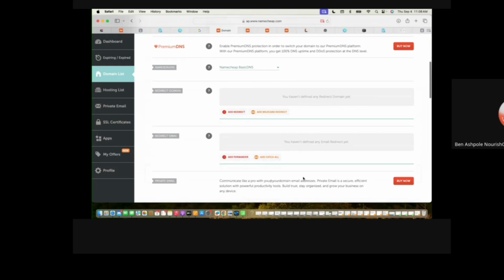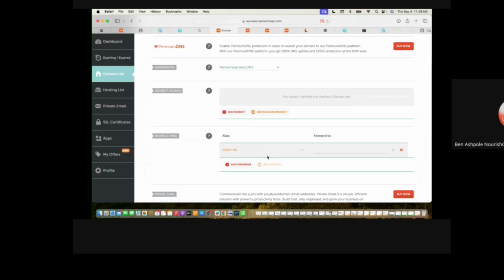I noticed it has a button for add catch-all. That's a good idea, I think anyway. If you click that, let's see if it lets you put in an email address. Essentially a catch-all means if somebody writes to an email address that does not exist, like maybe they make a typo in your email address, this catches all of those and will send them somewhere. Wherever you like.